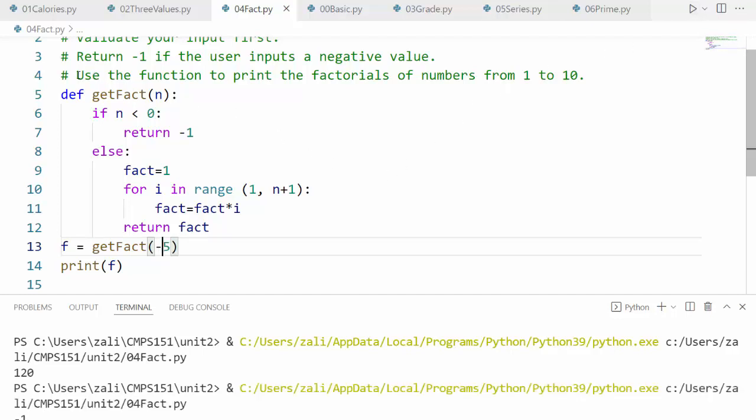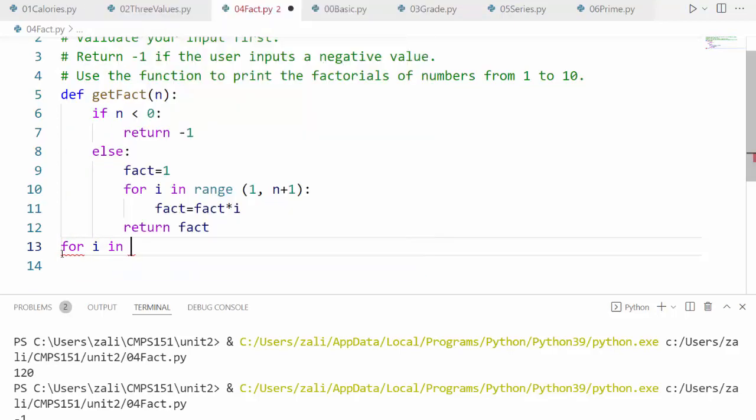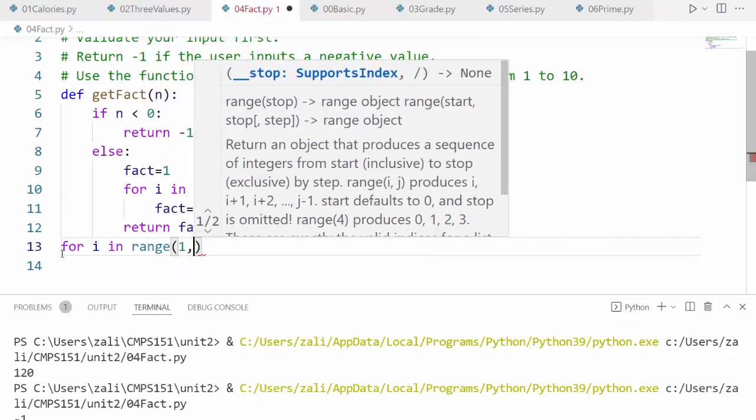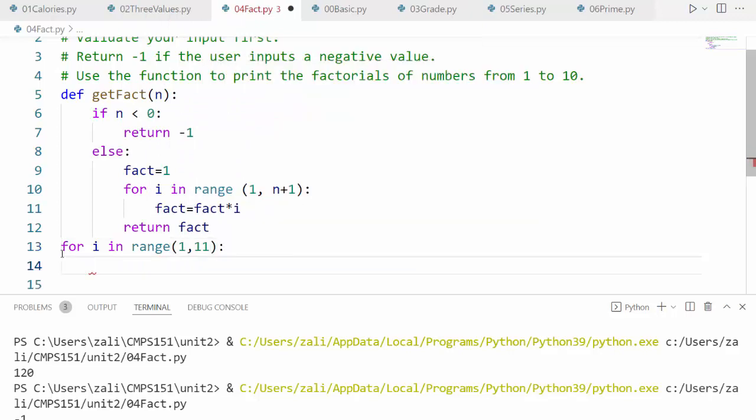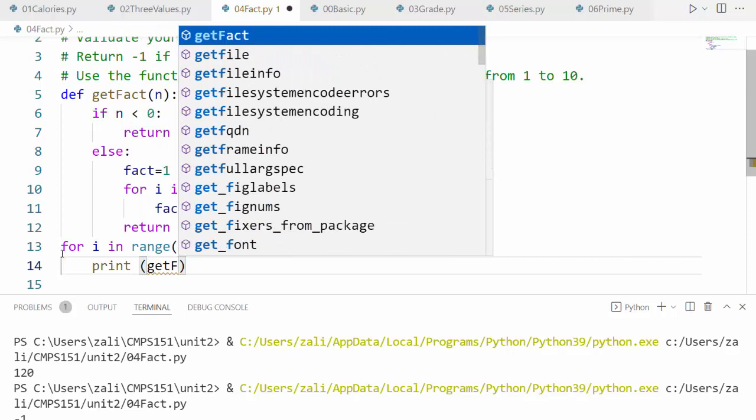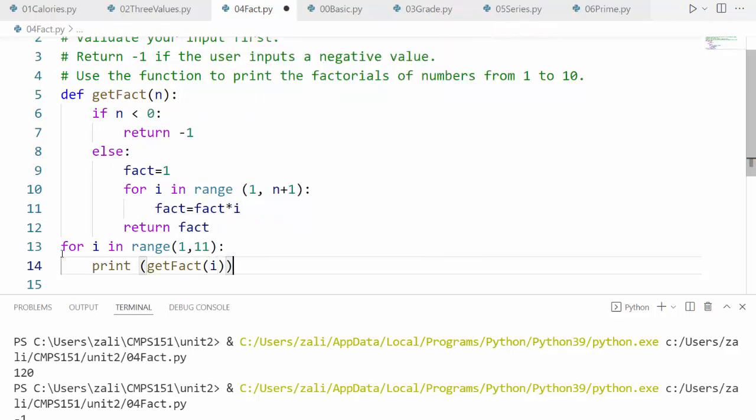The question says, use the function to print factorials from 1 to 10. And this is very simple. For i in range 1 to 11, print get factorial of i. So now the get fact function will be called 10 times from 1 to 10. Whatever is returned from the function will be printed.